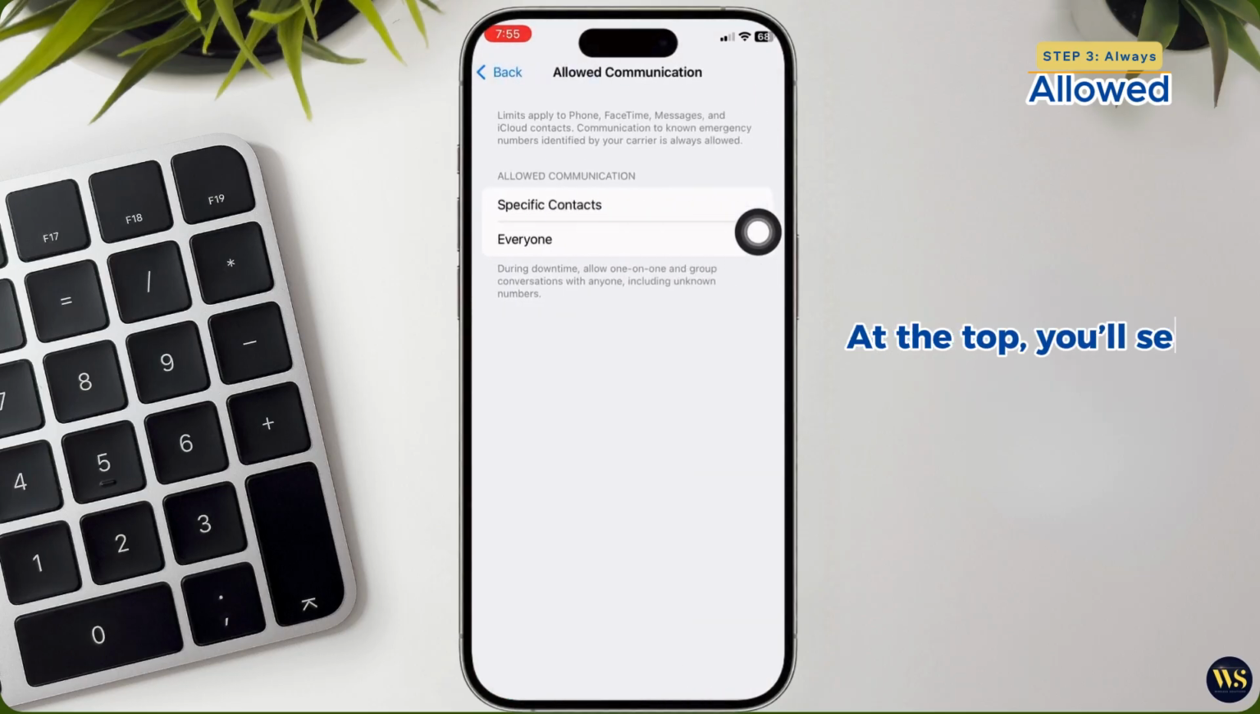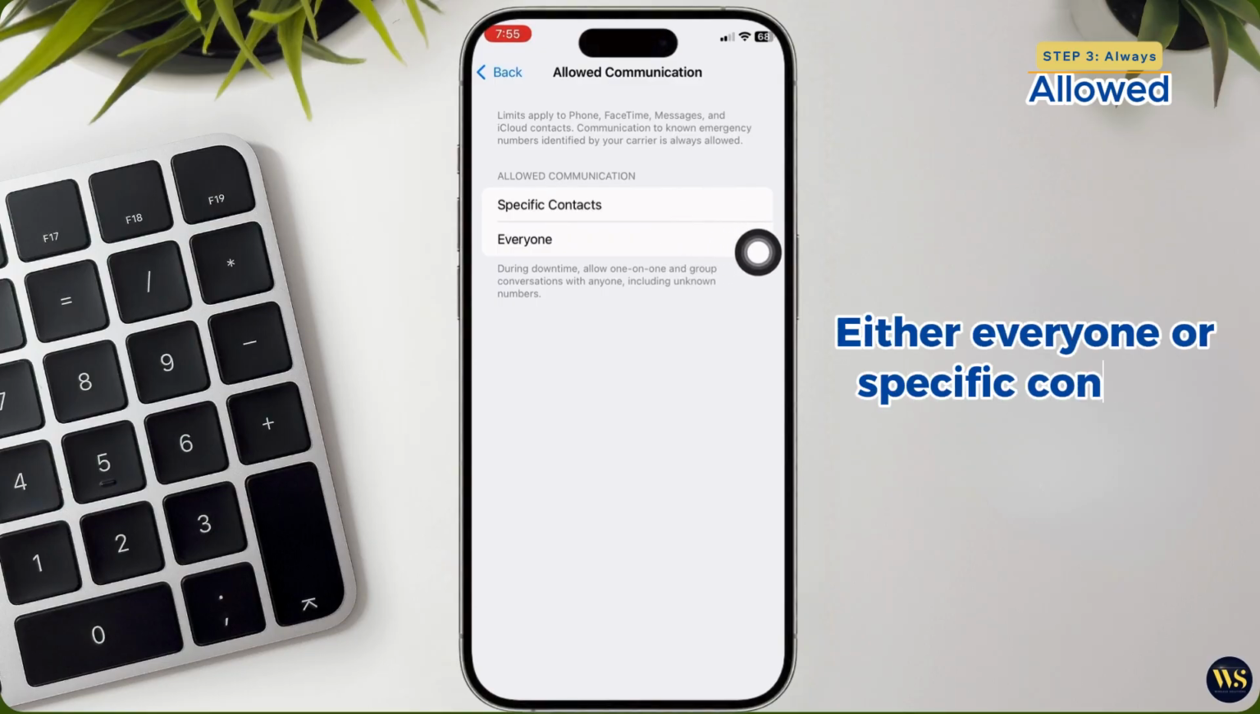At the top, you will see Contact Settings. You can control who can be contacted during downtime, either everyone or specific contacts.